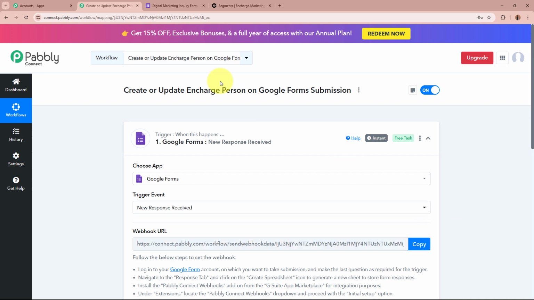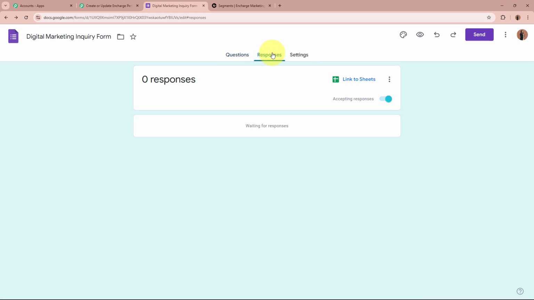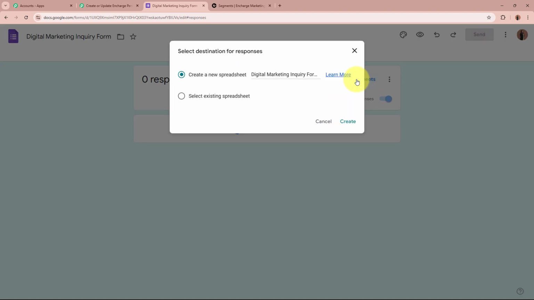After copying the URL, I'm going to open the form that I want to connect to Pabbly Connect. So this is the form that I've created using Google Forms, and I want to connect this form to Pabbly Connect. In order to do that, from this panel right over here, go to the responses option. As you come to responses over here, this link to sheet option is provided. Select this option right here.